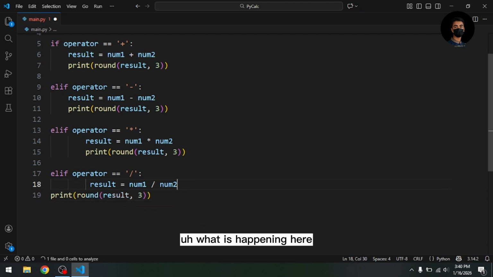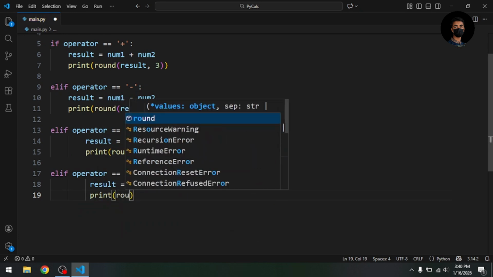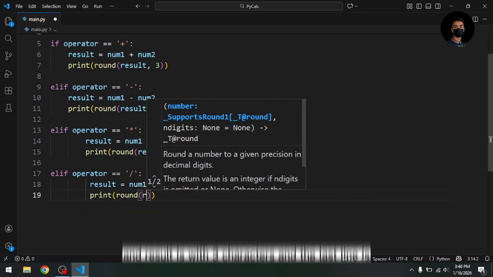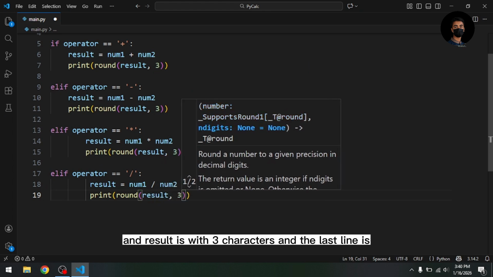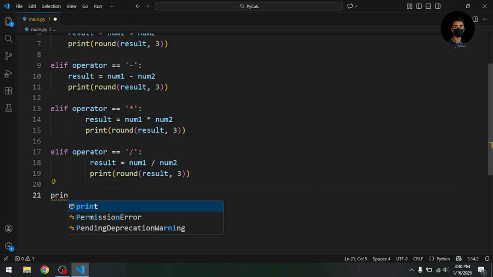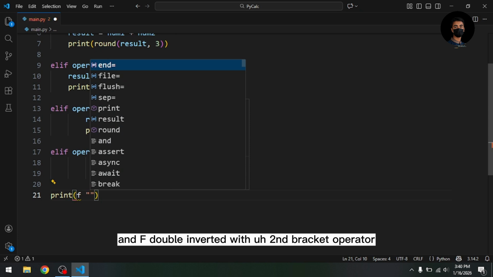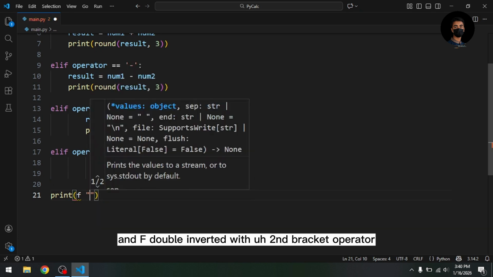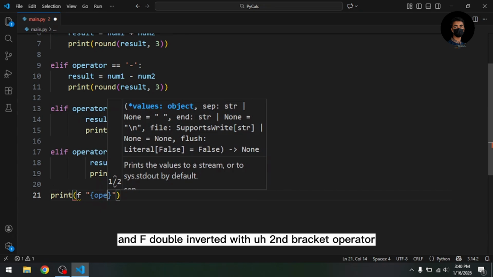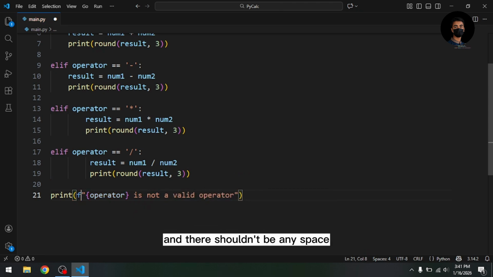what is happening here? Print round, and result with 3 decimal places, and the last line is print, and in double inverted commas with a second bracket, operator is not a valid operator, and there shouldn't be any space.